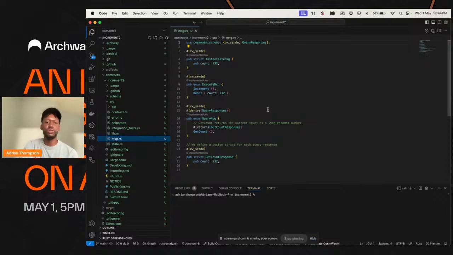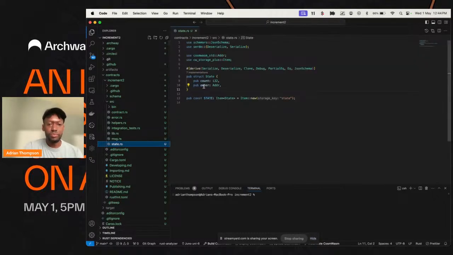Messages is where you would add the various messages that users can execute. For example, the execute messages are all transaction related messages. Right now you can only increment and reset the count. Increment will increase the count by 1, and reset will reset the count to 0. These messages here are query related messages. The only query right now within this particular contract is the get count query, which simply returns the count based on the value that's stored here.